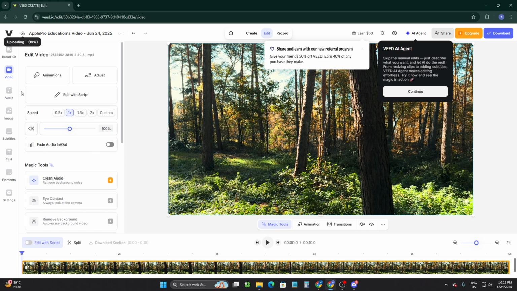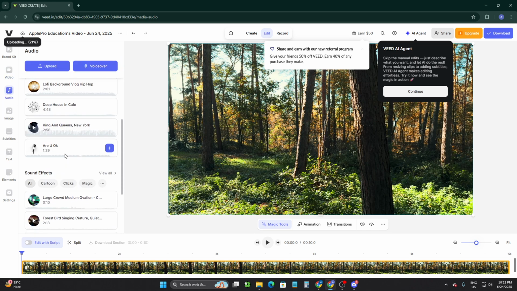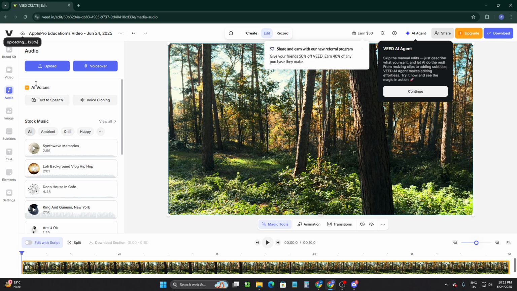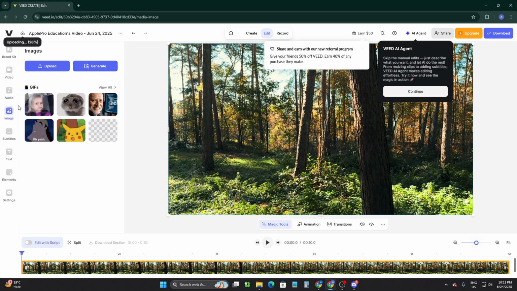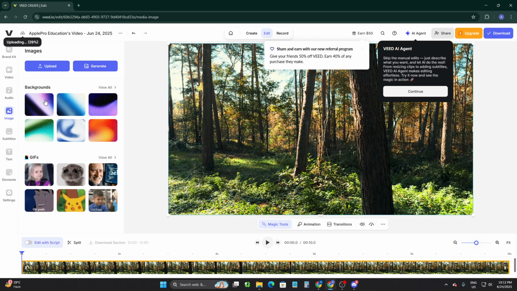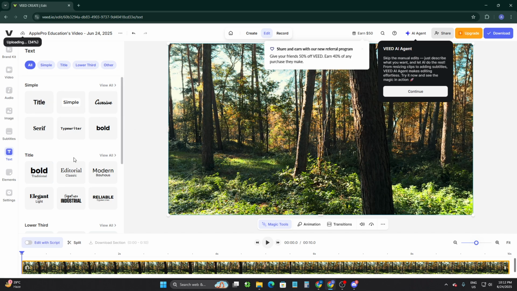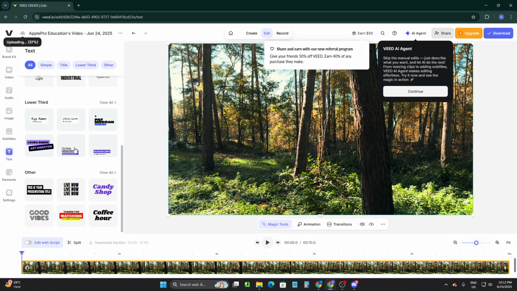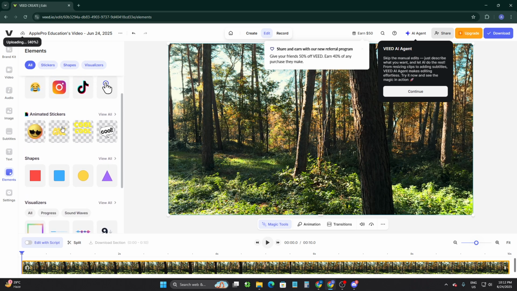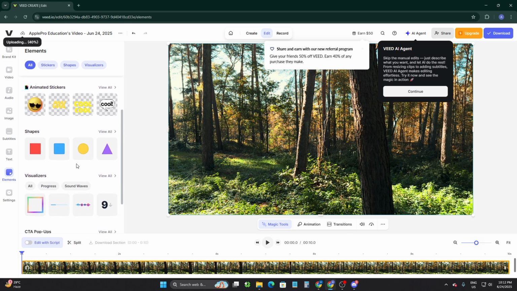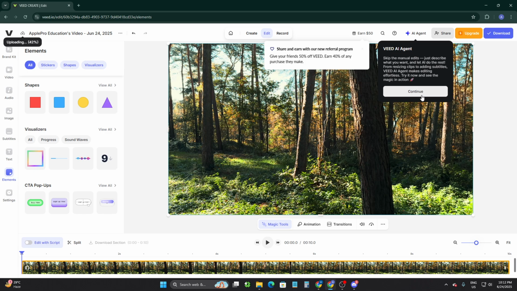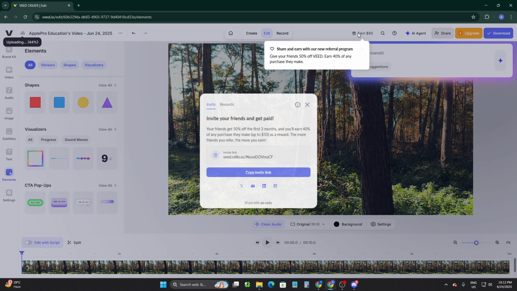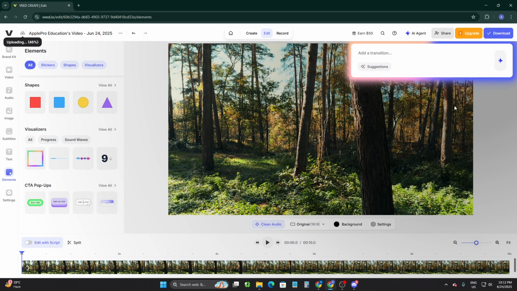There are lots of features that you can use. You can also find audio options: background music, text to speech, and voice cloning. You can also add images from here, like GIFs, or you can generate an image, or use a background from here. You can also add text from here. That is pretty cool, and I like it very much. There are also some animations, animated stickers, and any type of shape that you can use. So that's how you can do it, and it's up to you how creatively you create or edit a video.